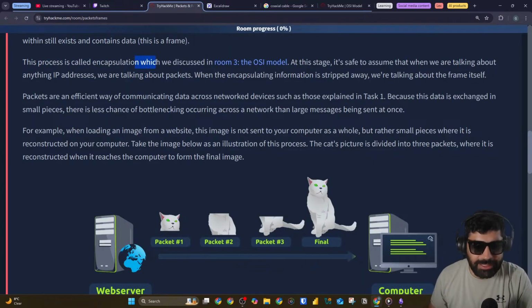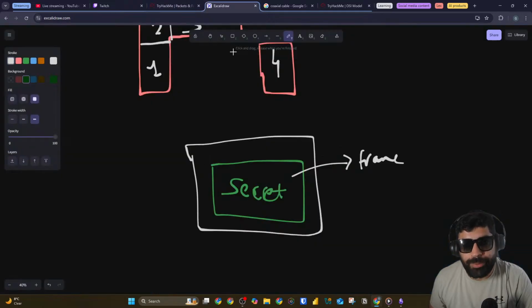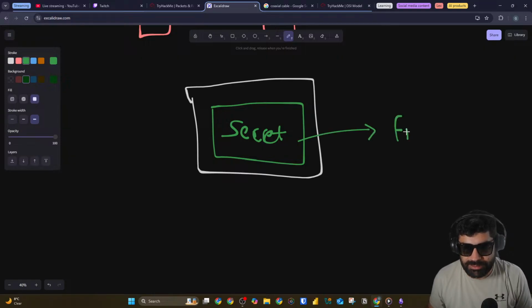Like a capsule, basically, making it like a capsule, which was discussed in room 3. At this stage, it's safe to assume that when we are talking about IP addresses, we are talking about packets. When encapsulating information is stripped away, we are talking about the frame itself. So here, that's what they said. So the green part here is the frame. I'm just making it green so it's easier to understand. Frame, layer 2. And the white part, that's a packet.